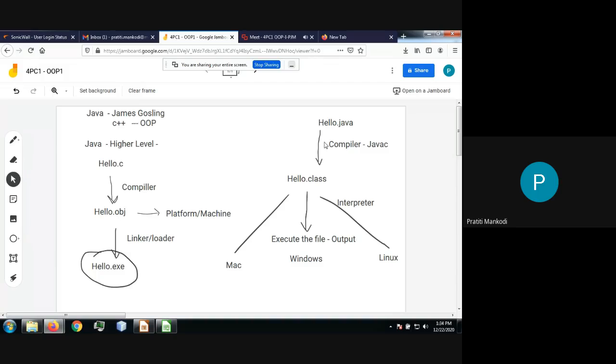Is it okay? So this is only true for Java. The OBJ file is platform specific, whereas hello.class is not platform specific.